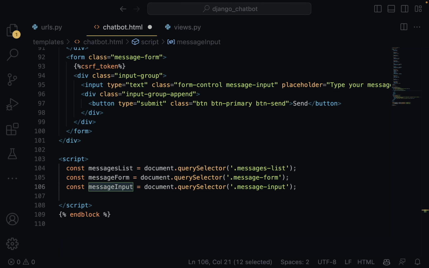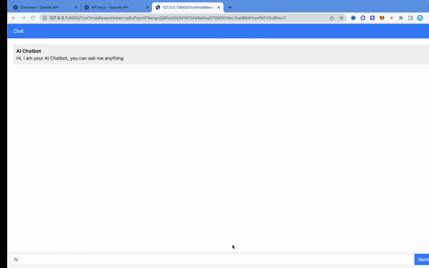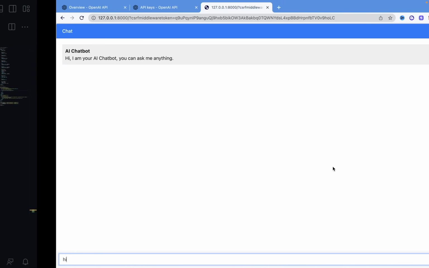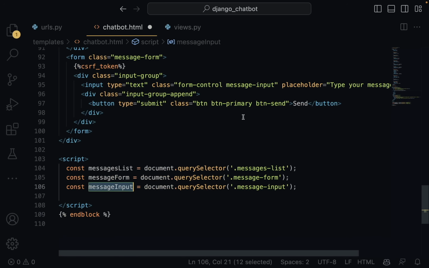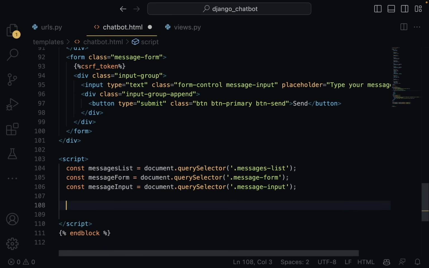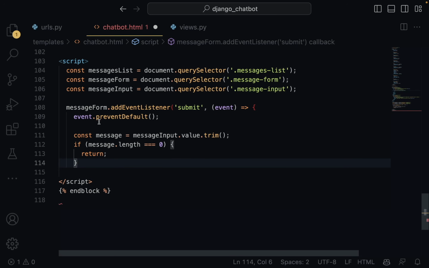And now the next thing we want to do is create a new event listener. So when a user clicks on submit or enter or send, we want to create an event listener that does something. When this submit button is clicked, we want to do some stuff. For us to do this, I'm just going to copy and paste some code in here. As you can see, we're creating a message form dot add event listener. Now that we have access to that message form, we are adding an event listener.